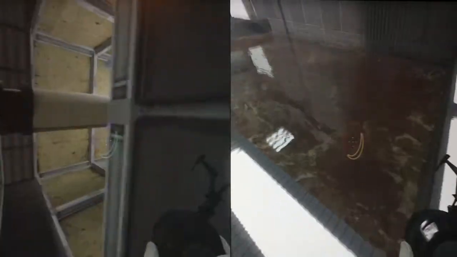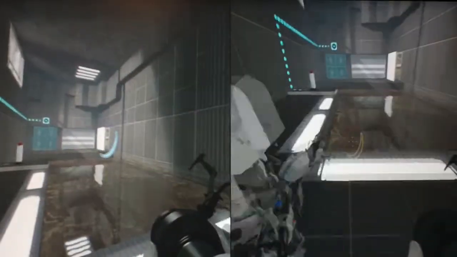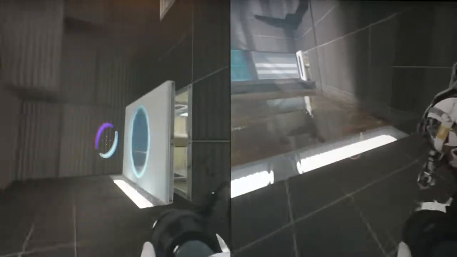Go for a swim. In that lovely clean water. Go for a swim.